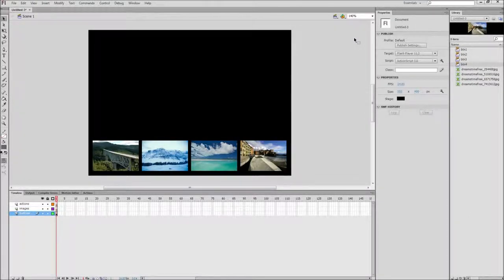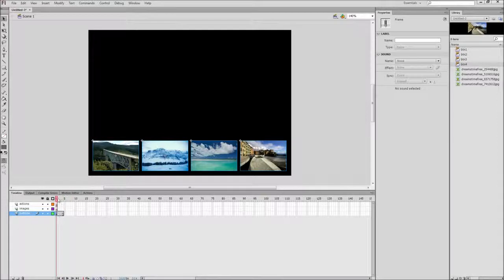Now we need to copy our buttons across 4 frames. So drag the frame from frame 1 to frame 4 and then back to frame 1. This should create a copy of these buttons over all 4 frames. After that, we are ready to start putting in our large-scale images.